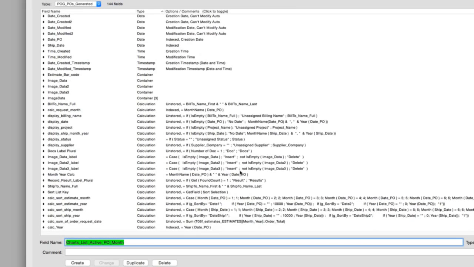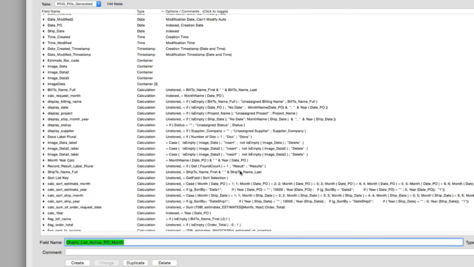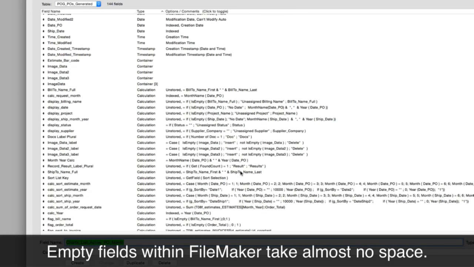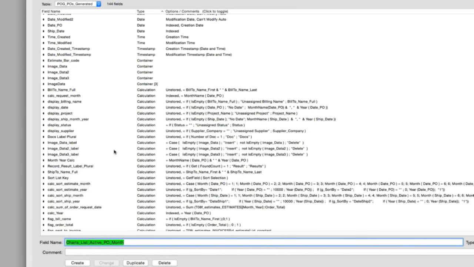If you have fields that you end up not using, as a general rule, they won't cause you a problem. In fact, empty fields within FileMaker take almost no space at all. In fact, effectively 0 space. And so if you actually have fields in here that you don't need and you're not sure whether to delete them or not, then just leave them.